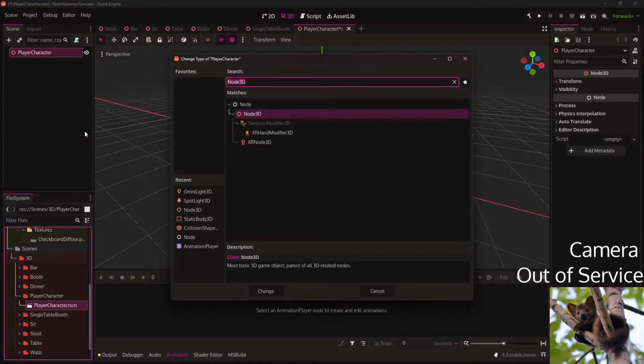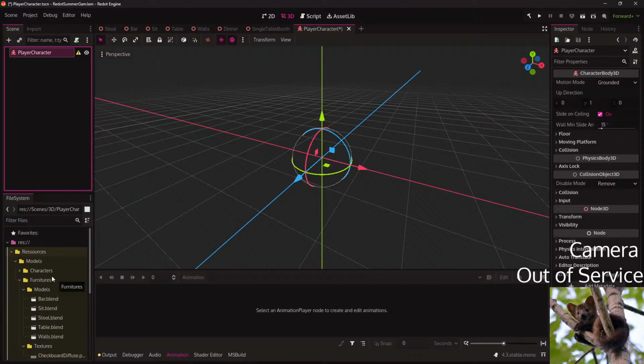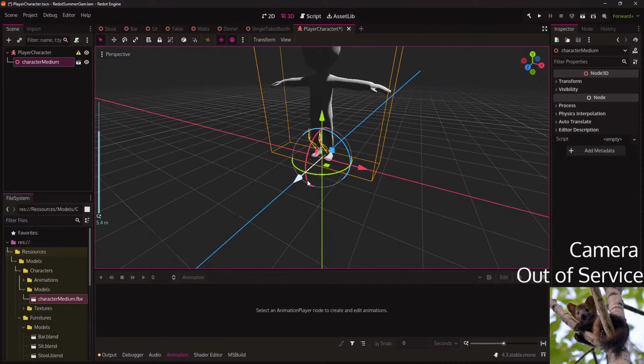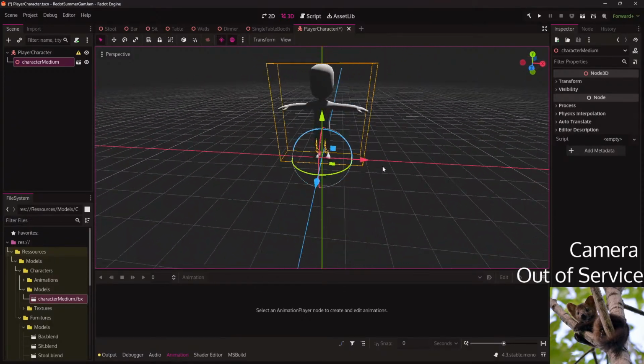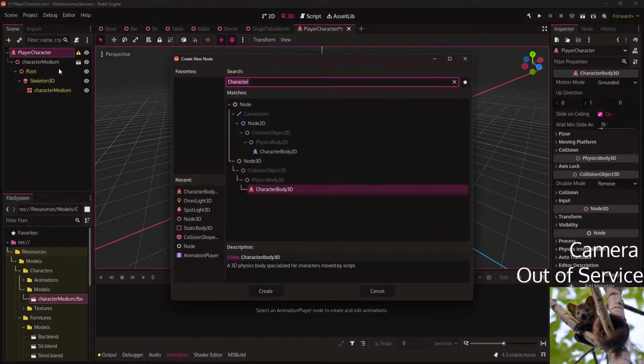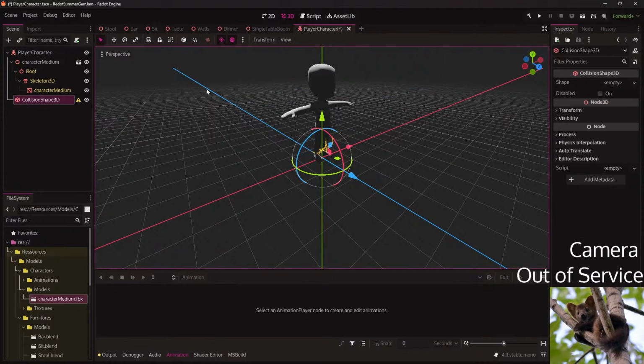Do I have to make this a character body? Okay, I need a collision. And here is the capsule we were talking about.